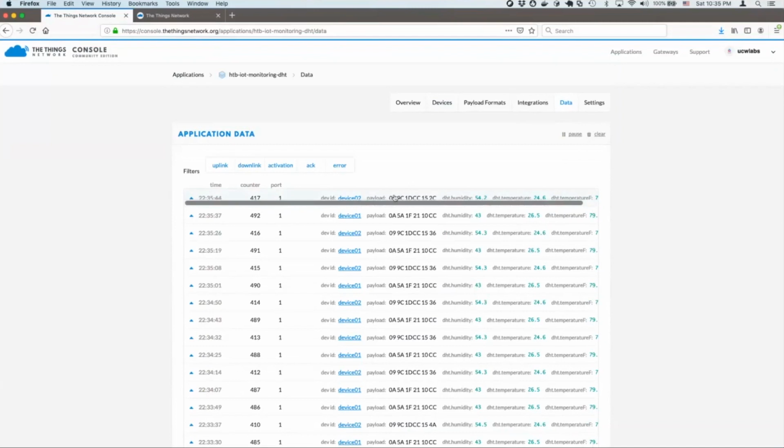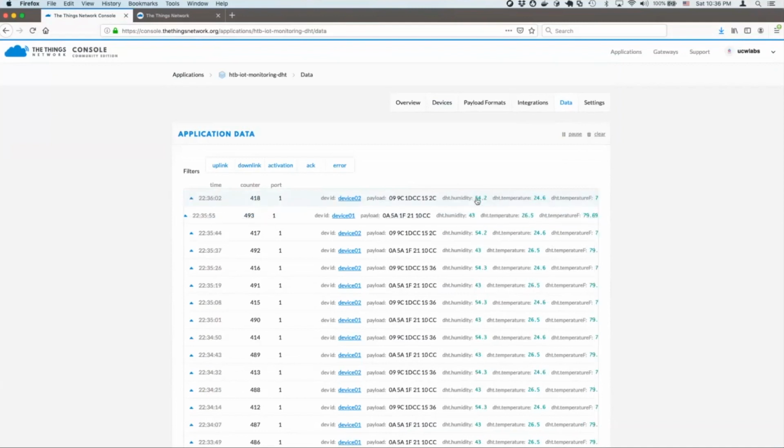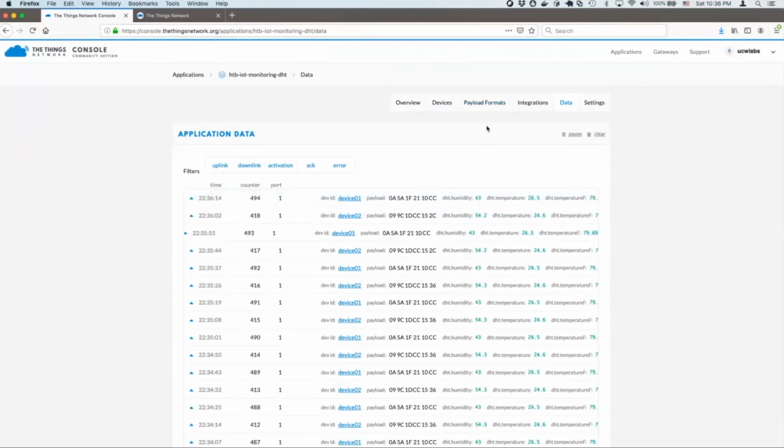The payload is actually a set of bytes that you are sending from the server. And here you can see human readable values from that payload. That's the JSON structure which we are creating by payload formats. But I will return to this part later on.